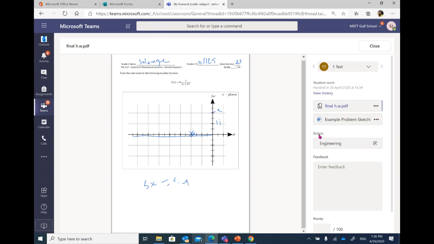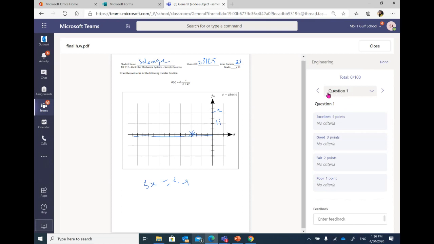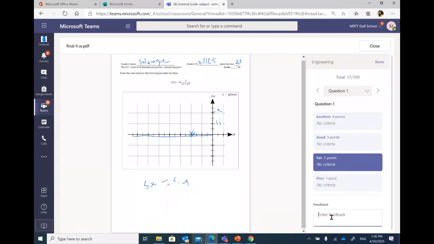So I'll press on the word rubric, engineering, and I'll start having the questions and the criteria here. So for example, in question number 1, he has to solve this equation. He barely solved it. So I will give him 2 points. Once I select the points, you can see here that the total calculation is being calculated for the teacher. Now I need to give feedback for the student, write more steps, for example.